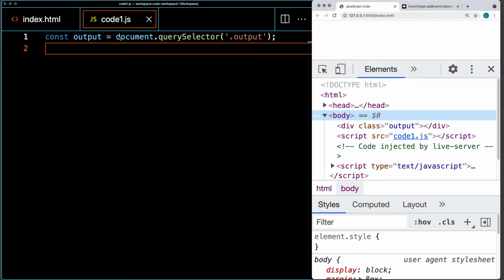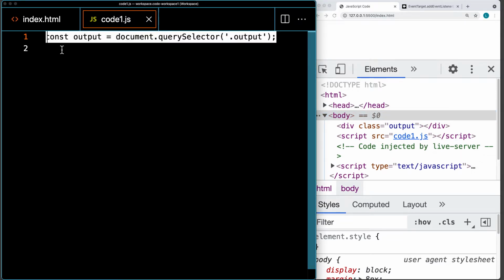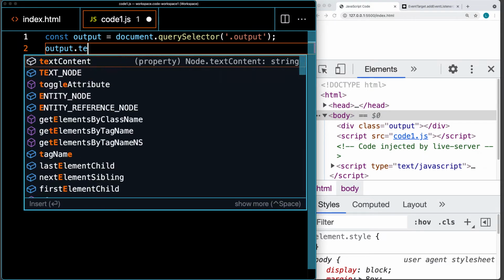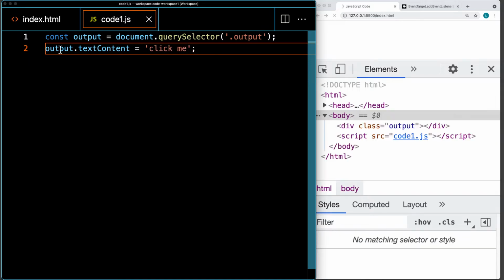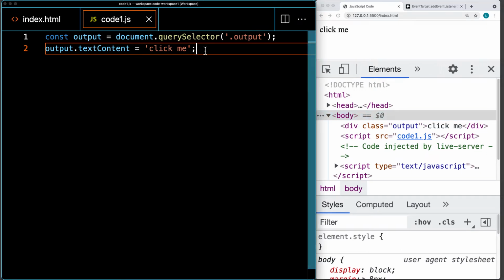So open up your editor, select the page element with the output within the JavaScript code, and we're going to apply some properties to it. So first off, let's add in some text content, and the text content will say click me. So this is going to be our clickable area on the page, and let's make it clickable now.